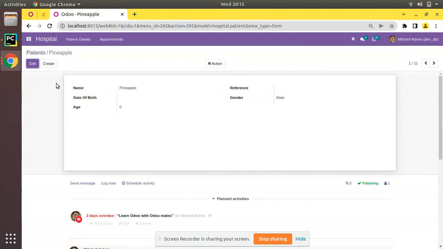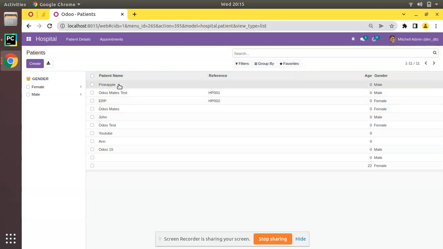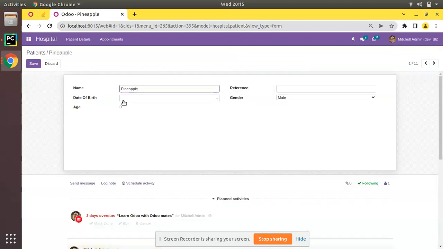Yeah, I have opened a record called pineapple. You can see we have this many records here, and pineapple's date of birth is empty and age is coming as 0. Right now you can see age has become non-editable. It is a computed field, so it will not accept a manual entry.